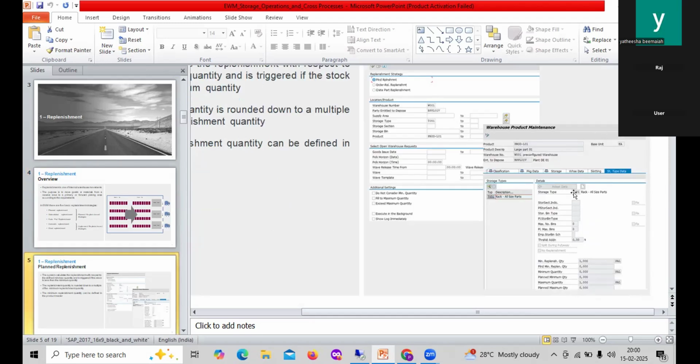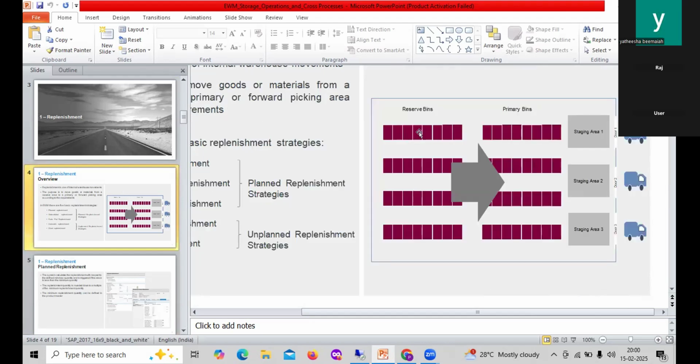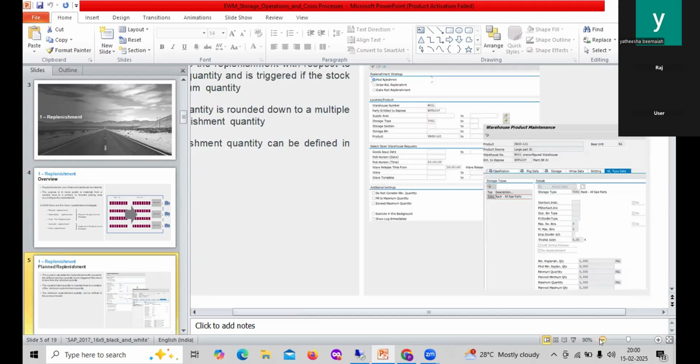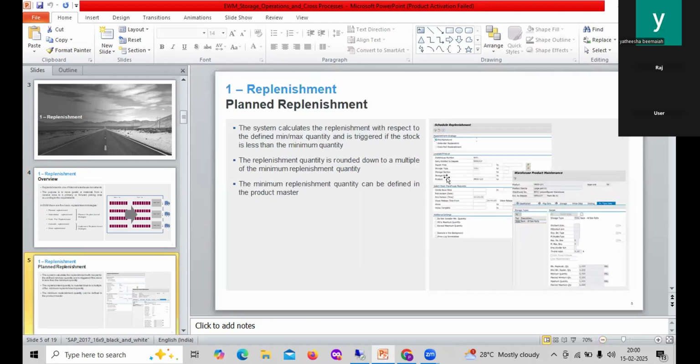Whenever the stock in this storage type falls below the 1000 minimum replenishment quantity, the system will create the warehouse task automatically in the background from reserve bins to the primary bins. So that is planned replenishment. This is the transaction. The user can execute it manually, or they can schedule a background job for the automatic execution of the report. Then it will create the warehouse task.